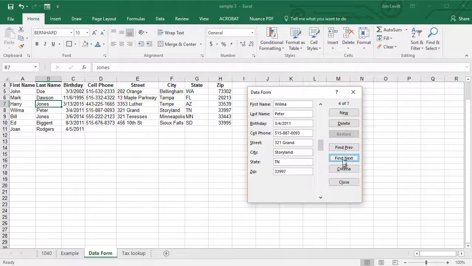I can also look for a certain kind of information. Now notice here I have two people named Jones. So I'm going to set the criteria here, last name of Jones, and I'll go find next. Now it found record 3, that is Harry Jones, and I'll go do find next again, and it's Bill Jones.